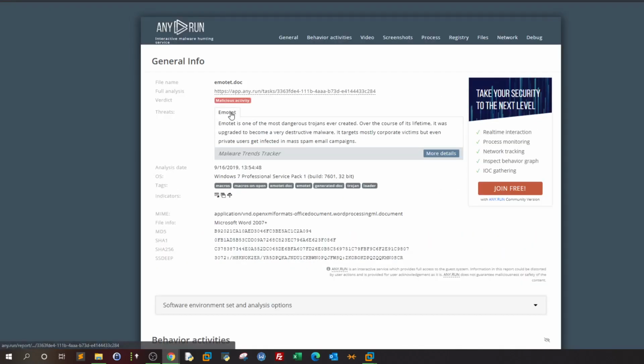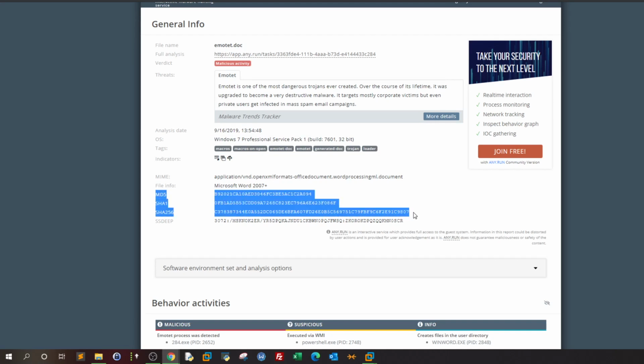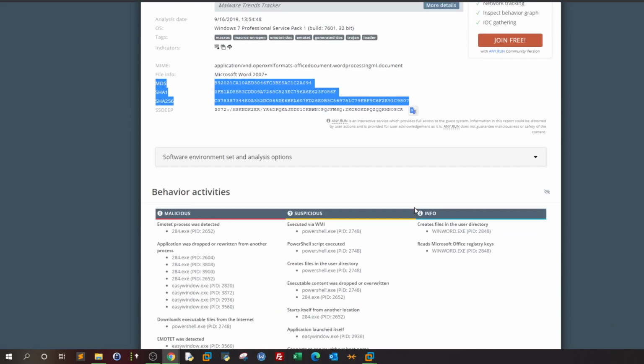As you can see here, the file name is Emotet, and right off the bat, AnyRun tells you that Emotet is one of the most dangerous Trojans ever created. So it quickly classified the file as malware. This is the date, and this is the operating system. And these are the checksums of the file that the author has uploaded.